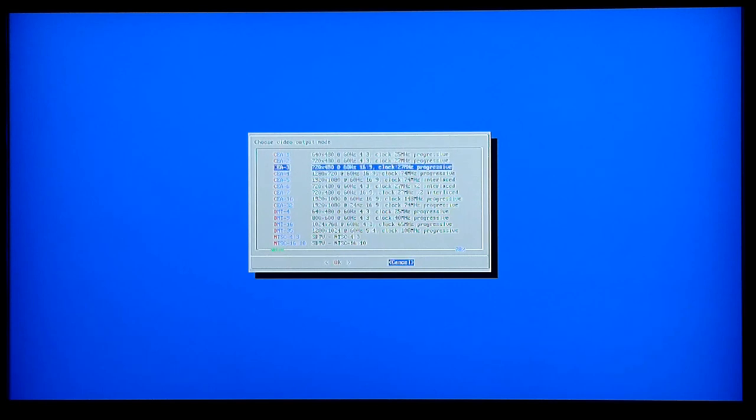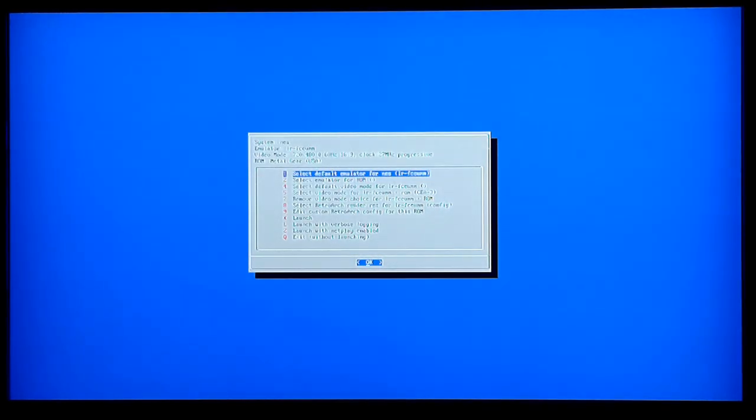So I'm going to go with the lower resolution one, and I'm going to select 16:9 just so you can see the difference in screen size. So I want to jump down here. I could exit without launching, but I actually want to launch this game, so I'm just going to select that.